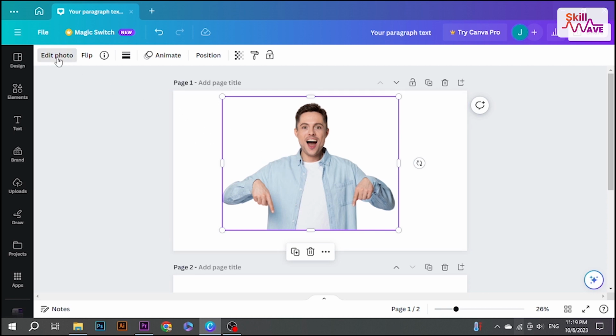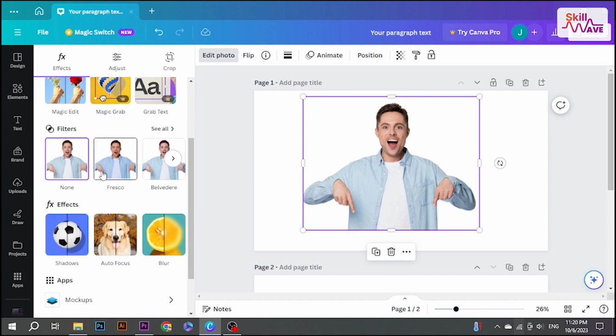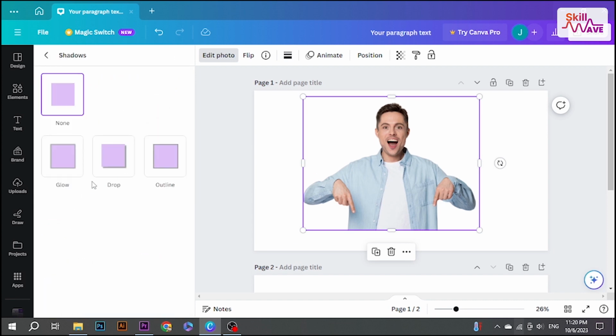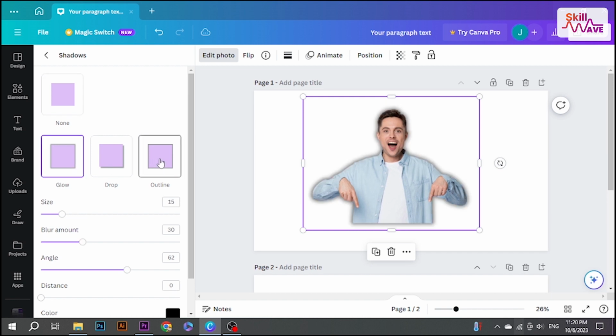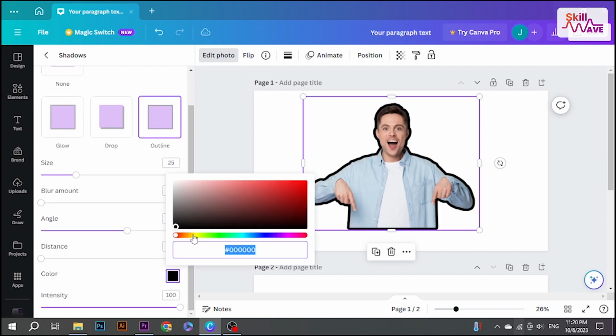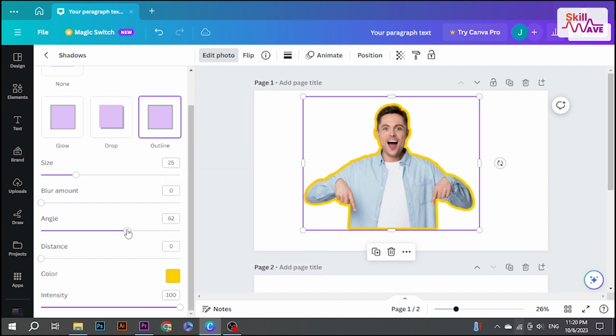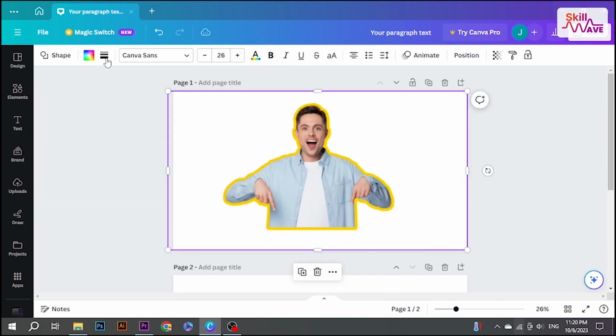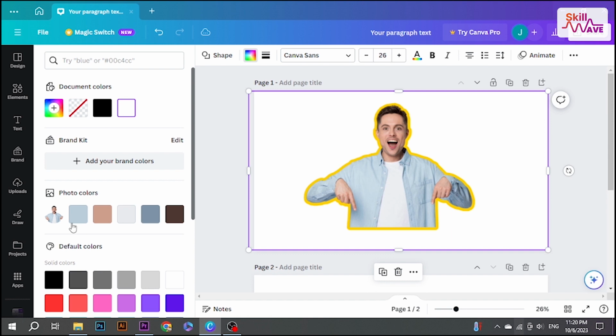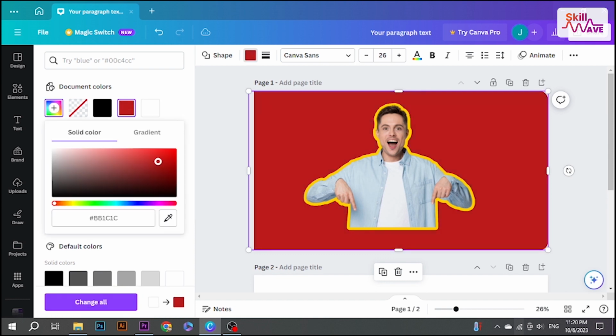From here, click on Shadows and after that click on Outline. You can also select Glow and select the color of your outline from here. Here you can change the blur intensity, customize everything based on your needs. Now click on the photo and here you go. We got the outline of this image. It's that easy. Hope this video helped you out.